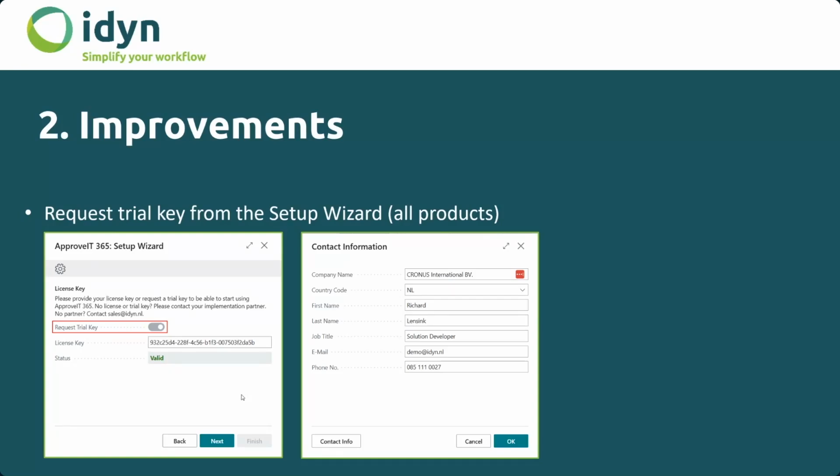the setup wizard. Previously, when you downloaded the solution or installed the solution from AppSource, you were sent an email with the license key or trial license key. However, we've now included it in the setup wizard itself, so we can request it directly from our licensing service.